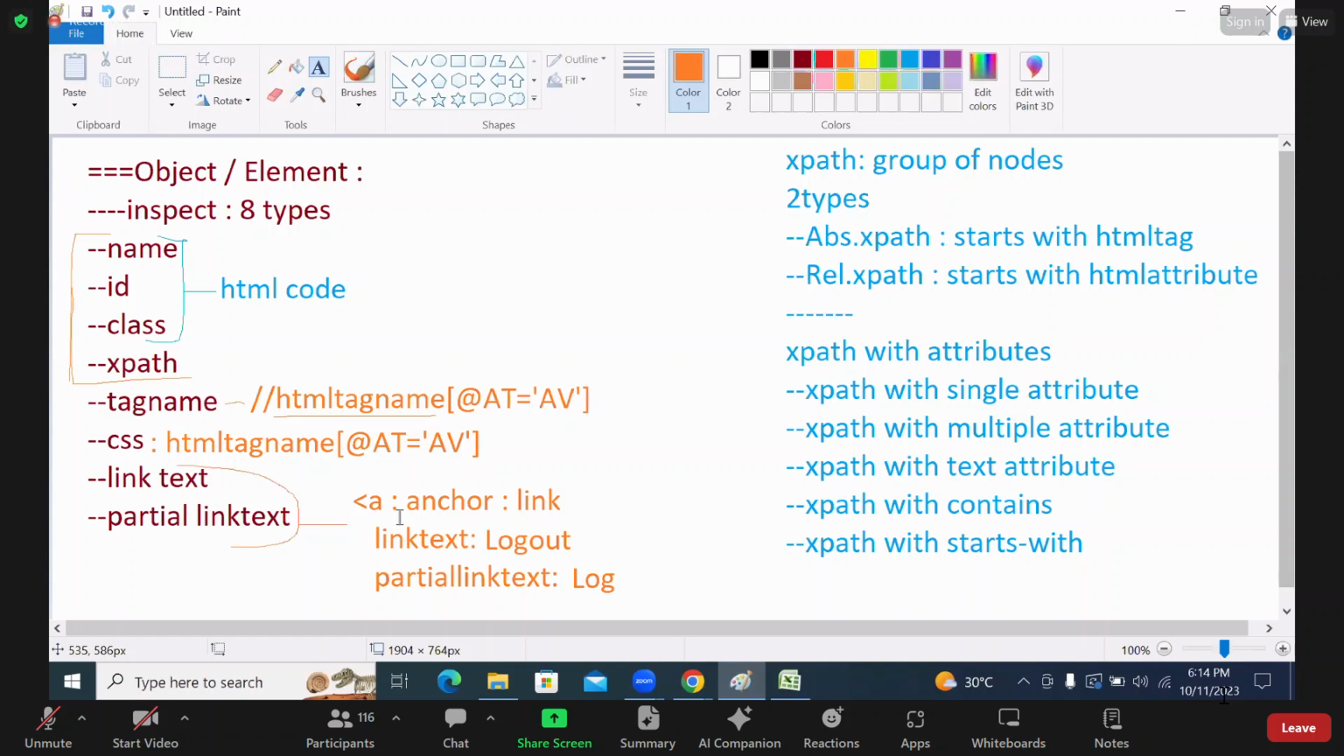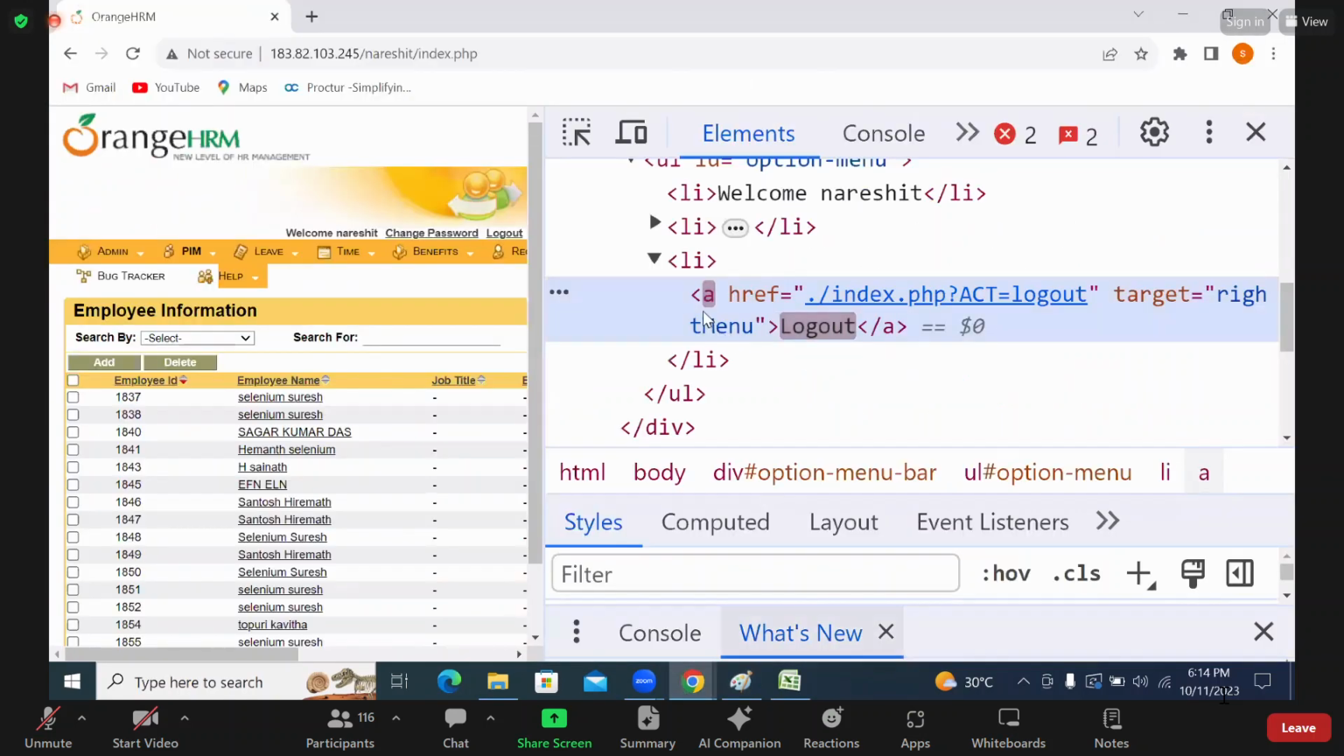In the HTML code, if you are able to see the tag name of A, then you can confirm that we can utilize the technique. What is the technique you can utilize? This link text or partial link text.